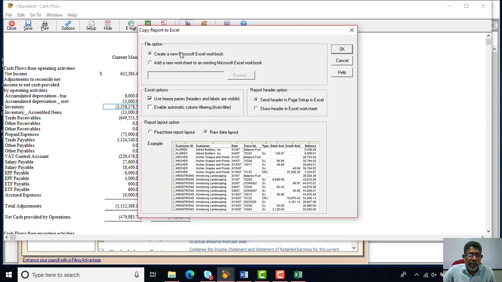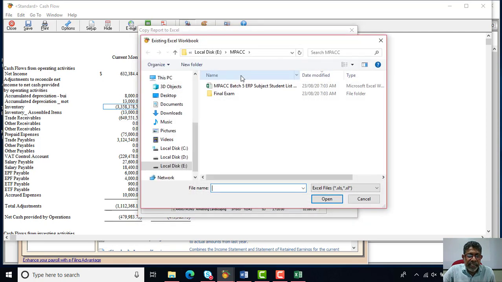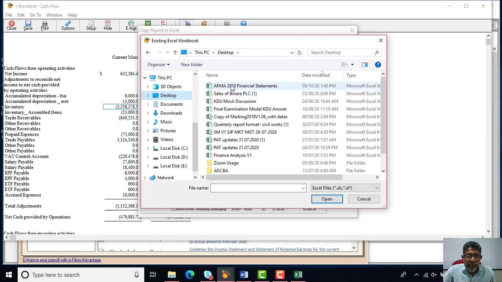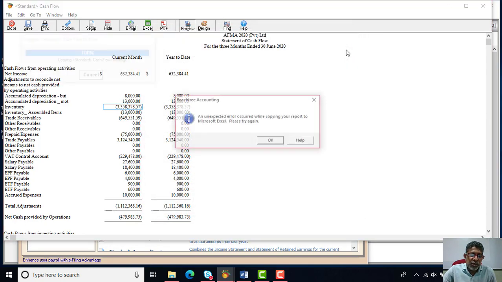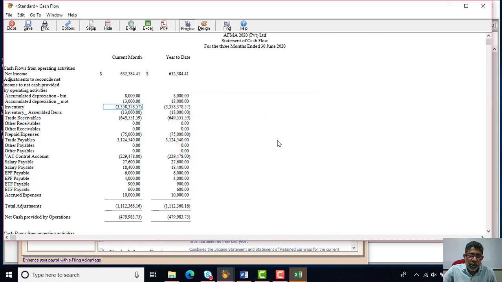This time we are not going to create a new book. We need to add to the earlier book. So you can select add a new worksheet into the existing workbook. And then you have to select that saved workbook. If you have saved that on the desktop, you can see the AFMA financial statement. Select that and open it. So now it will be created in the same workbook. And then you click OK. So this will be brought into the same workbook.